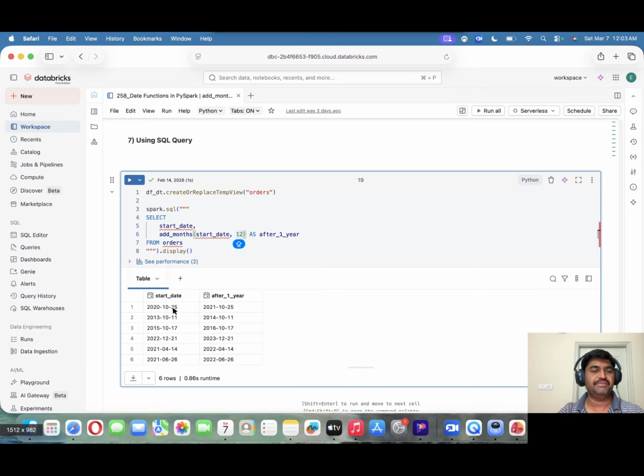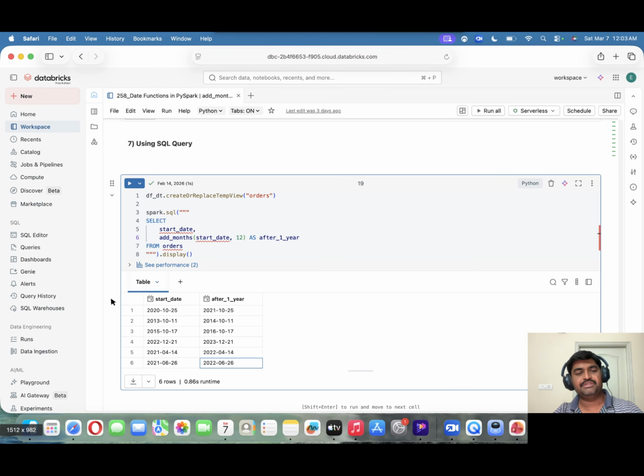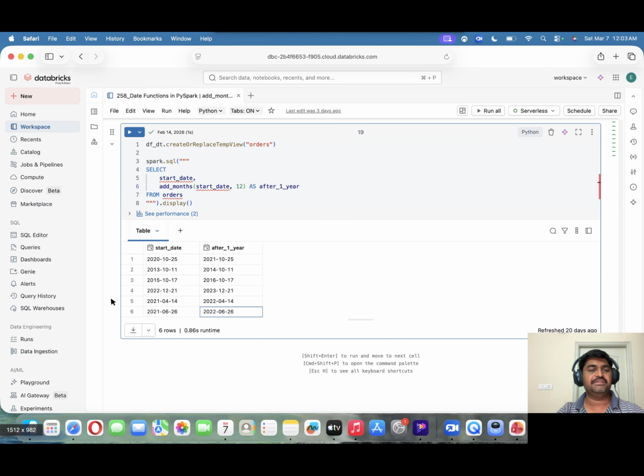2020, 10, 25, that means 1 year, will become 2021, 10, 25. 2013, 10, 11: 2013 becomes 2014. Similarly, 2015 becomes 16, and so on. Like this, it will add. So this is the way of writing in SQL.